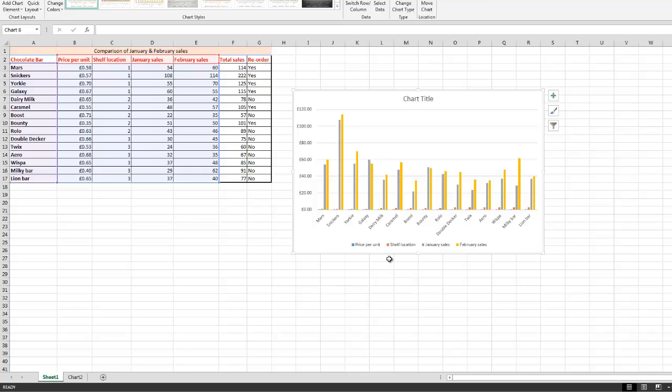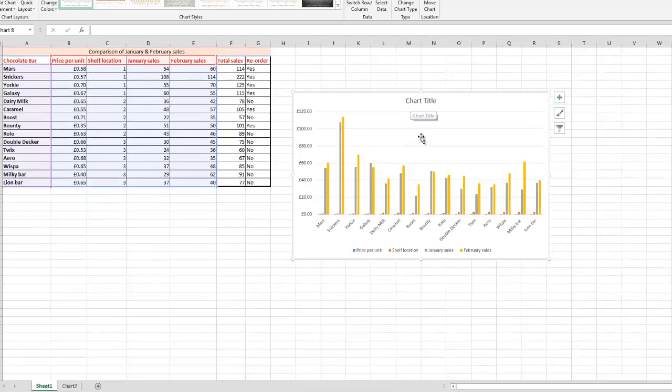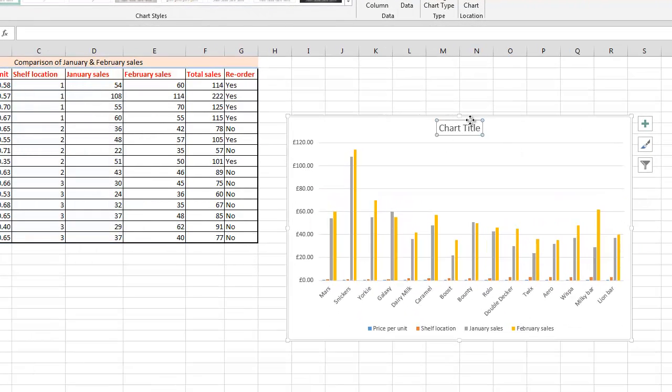So what can we change on this? On the top here you see we've got a chart title which just says chart title. If I click that, I can drag the title about, and I can click within there and change the title to whatever I want.